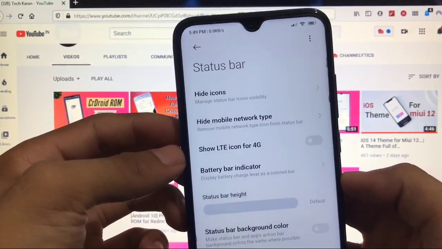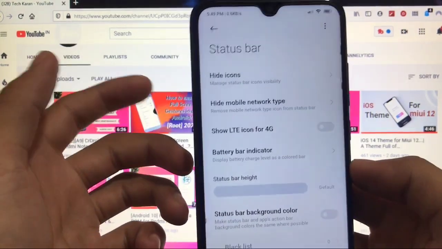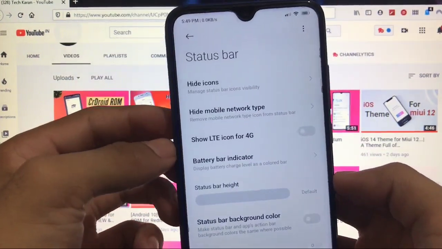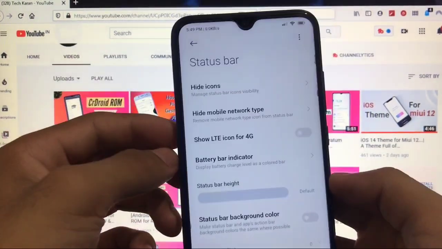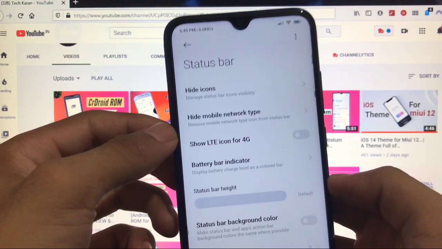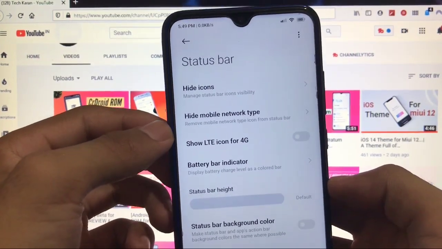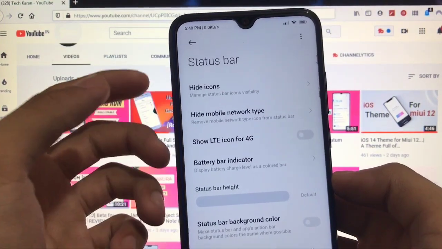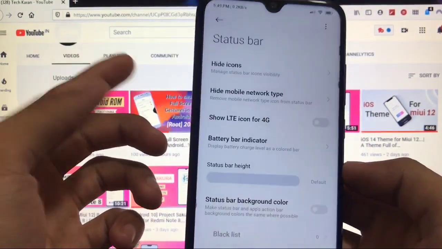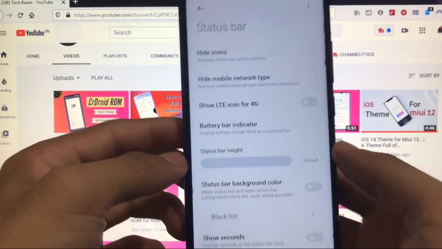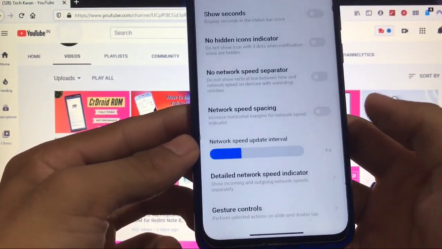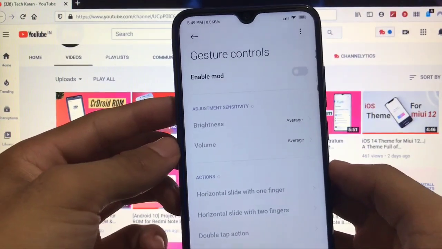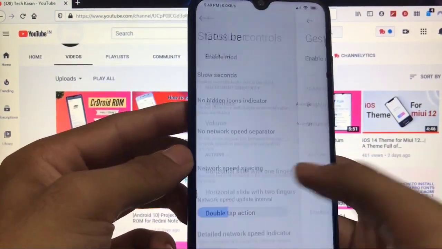If you're using a MIUI 12 or MIUI 11 based custom ROM on your device, maybe these options you already have in your device settings, but almost every ROM does not support these things. Like if you're using a stock ROM, China Beta, these settings are not there. So after using the Customiuizer Xposed module, you can get these settings right now. Show seconds, detailed network speed indicator, and some gesture control options. That's a very interesting thing.